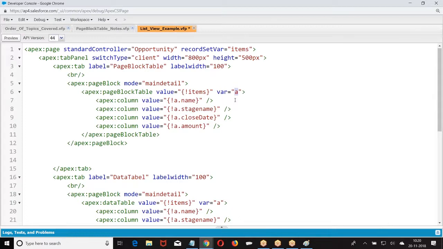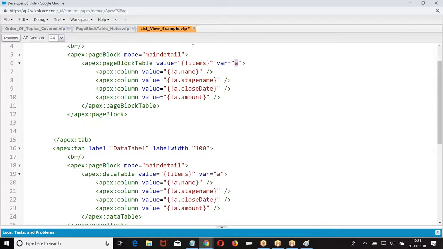A will go to next. Second record: name, stage name, close date, amount completed. Again A will go to the next record. Right? So A is what? Starting with the first record. In the list of opportunities, A is referring to the first record. First record: name, stage name, close date, amount completed. Go to second record: name, stage name, close date, amount completed. Go to third record. Like that, one by one it will take each record and display. Right, Amma? Yeah. Yes, go ahead.